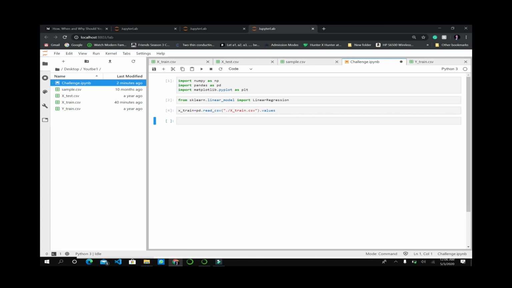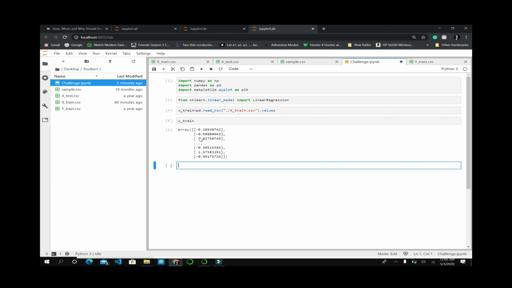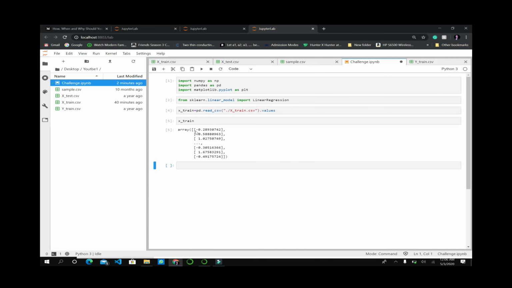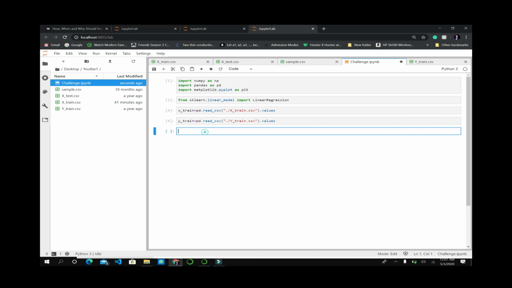Let's use the values. So we have now our xtrain array. Let me show you its values, minus 0.289, minus 0.29. So it's our xtrain. Now let's take our ytrain. It's pd.read_csv, ytrain.csv, values. So we have our xtrain and ytrain.